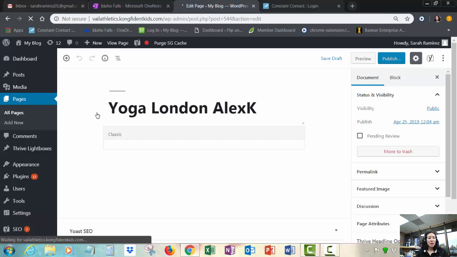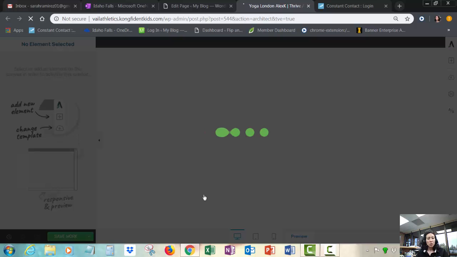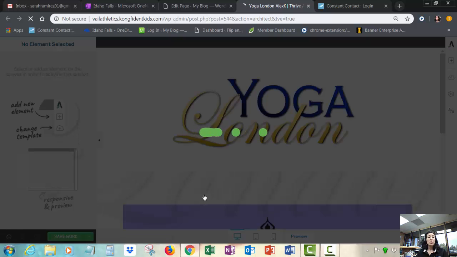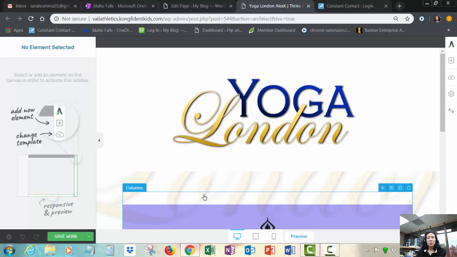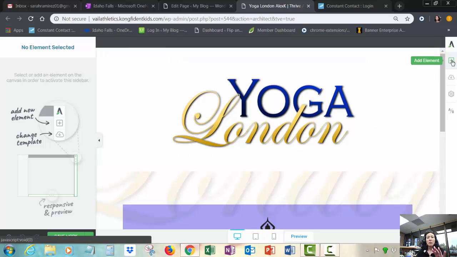Normally in WordPress you would add content right into this page. However, because we have the tool Thrive Architect, we're going to have you click on this button to launch that tool, and here's where you will be able to add content and have many more design elements that you can contribute. We have a different kind of menu set up. You'll have a blank menu at the moment when you open it. However, you will have a better menu on the right side to add elements.